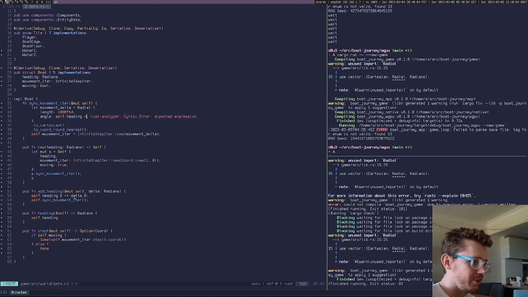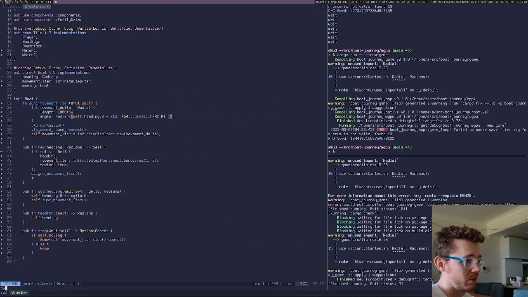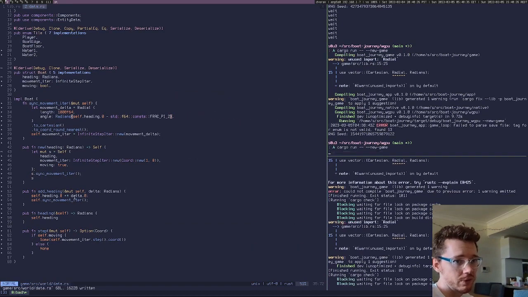It's like self-heading... radians self-heading dot 0 plus, like, 90 degrees. Minus 90 degrees? I think minus 90 degrees. So that's going to be F64, and start... rest pi over 2. Frac pi 2. Let's see, is it going to move backwards now or is it going to move forwards?